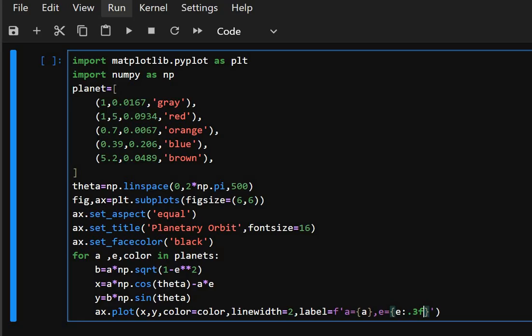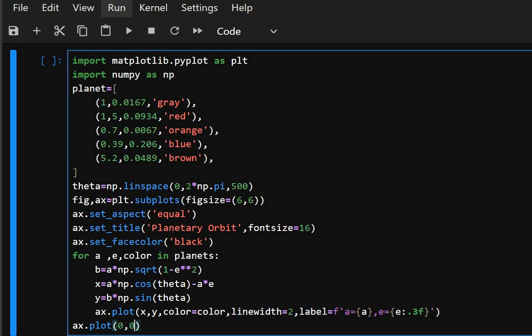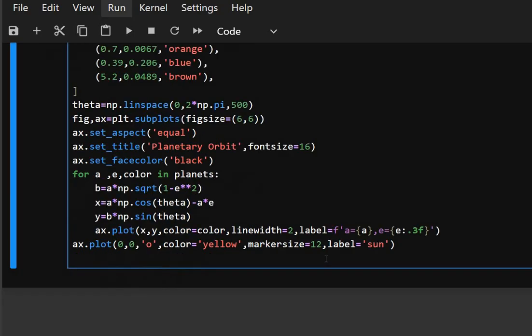And now we'll draw the Sun. This puts the Sun at the origin 0, 0 in bright yellow color, so it looks like the Sun. And now we'll customize the axis.